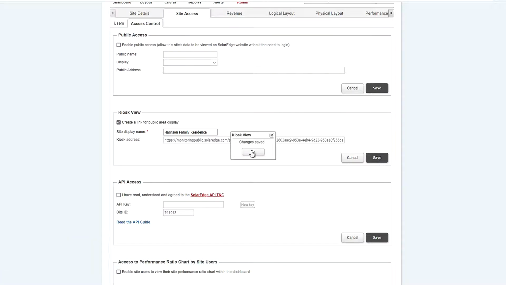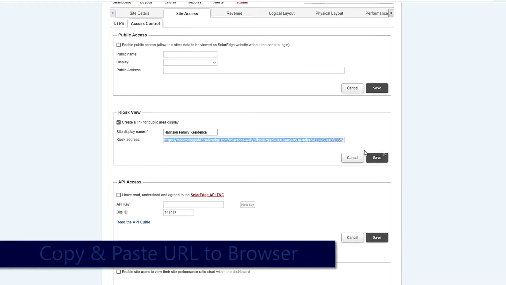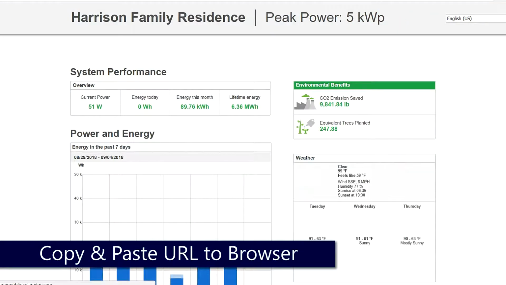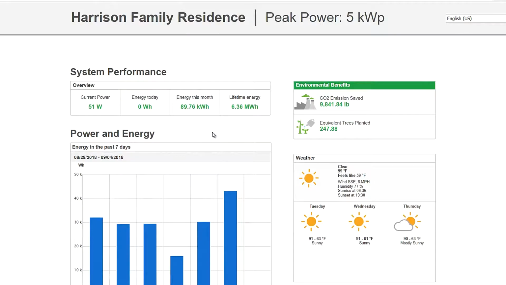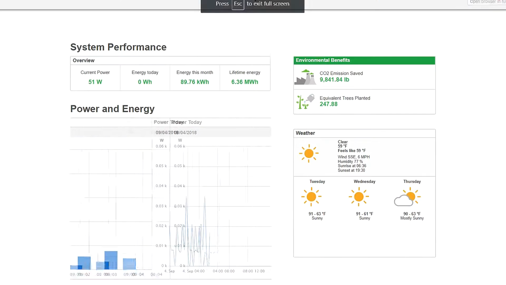Once your changes have been saved, you can then highlight, copy, and paste the link provided into your browser. To view full screen, select the button in the top right.